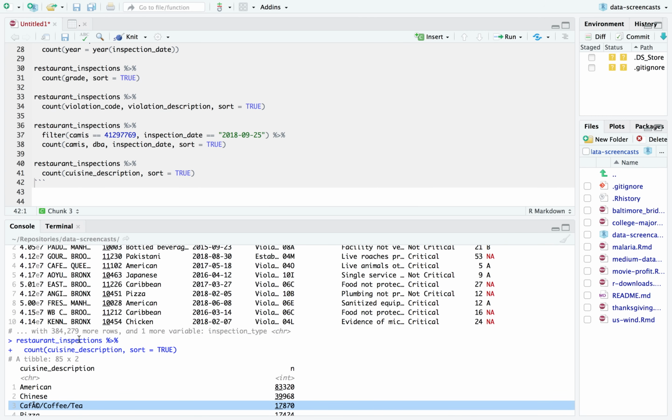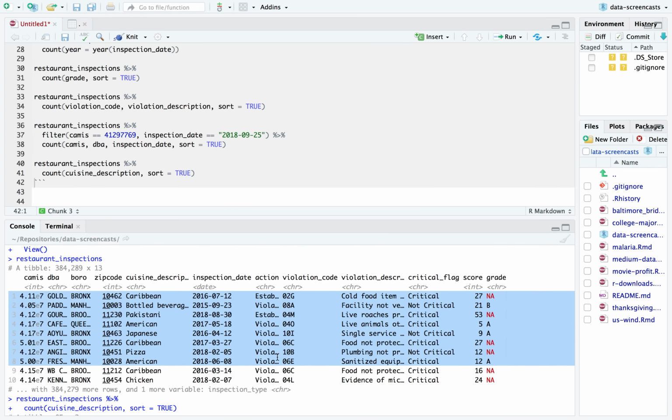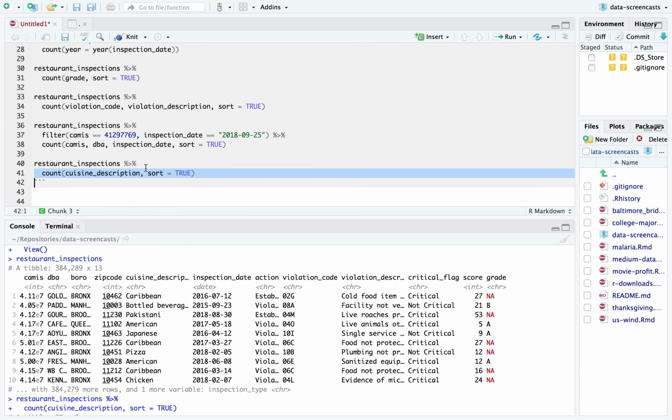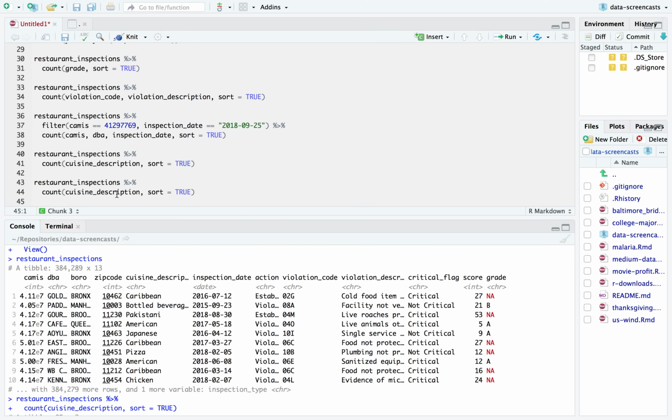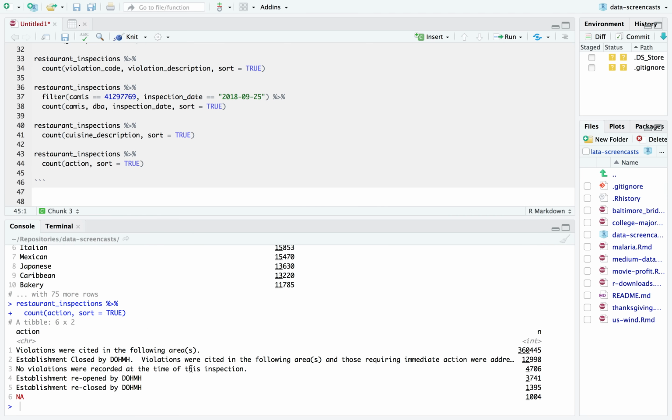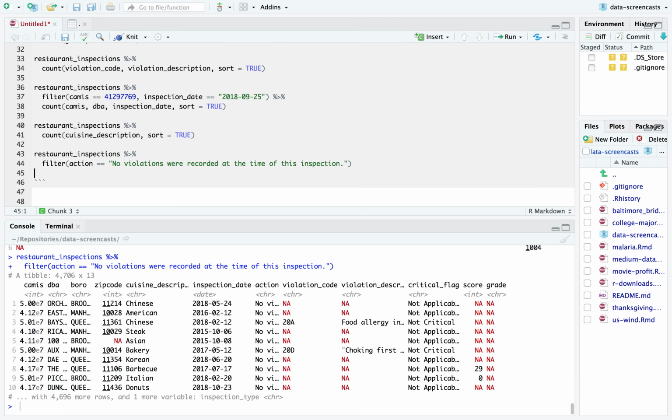Okay, so to do that, I'm concerned that some actions, I should really look at actions too. Some actions might not be associated with the same kinds of data. Mostly it's violations cited. Sometimes it's establishment closed and violations cited. Sometimes it's no violations. So if I filtered for action being no violations, what's interesting to me is it says no violations, but some of these rows actually do have a violation code.